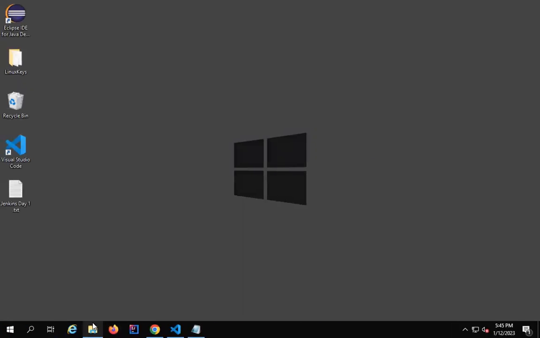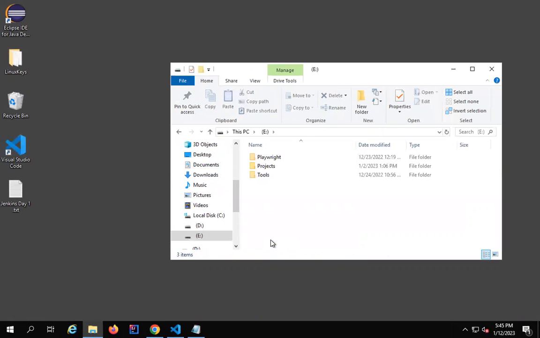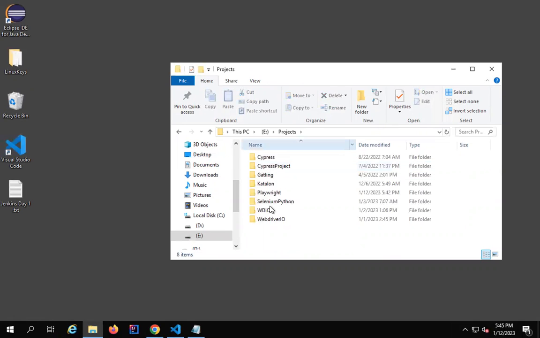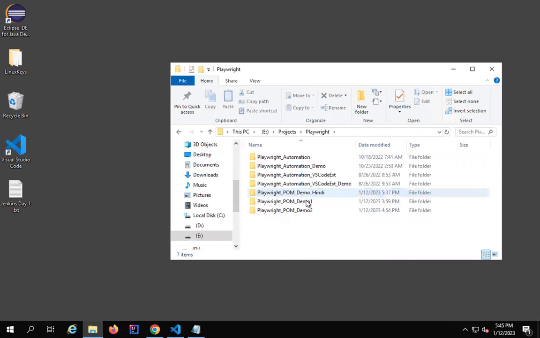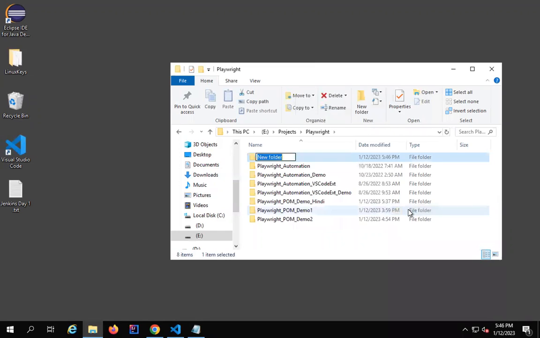So I'm going to my system here, and you can create a new folder anywhere. I'm going to my E drive projects. I have a folder called Playwright here. I have my older folders, older projects here. So I'm just going to create a new folder here. And I will call it Playwright form demo. You can name it anything.